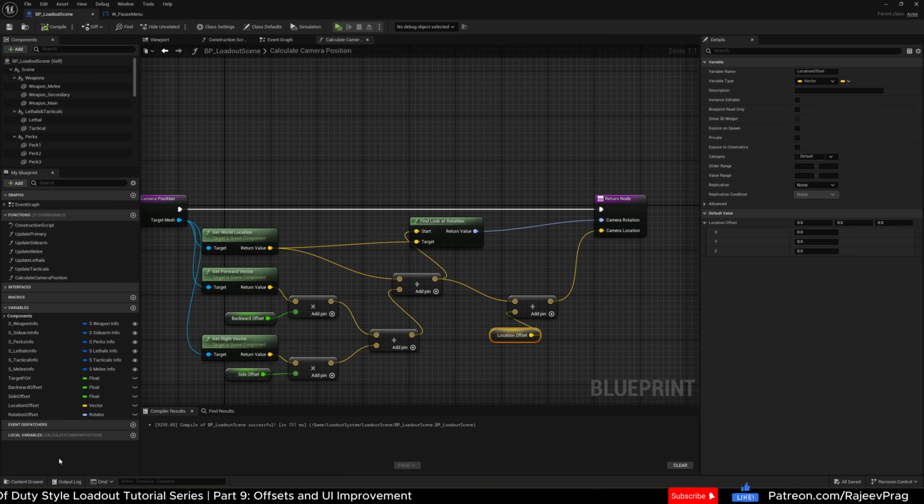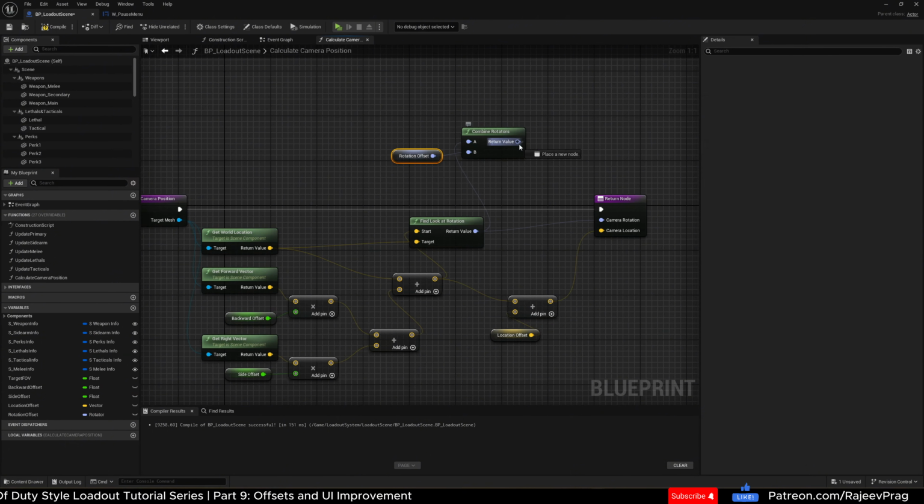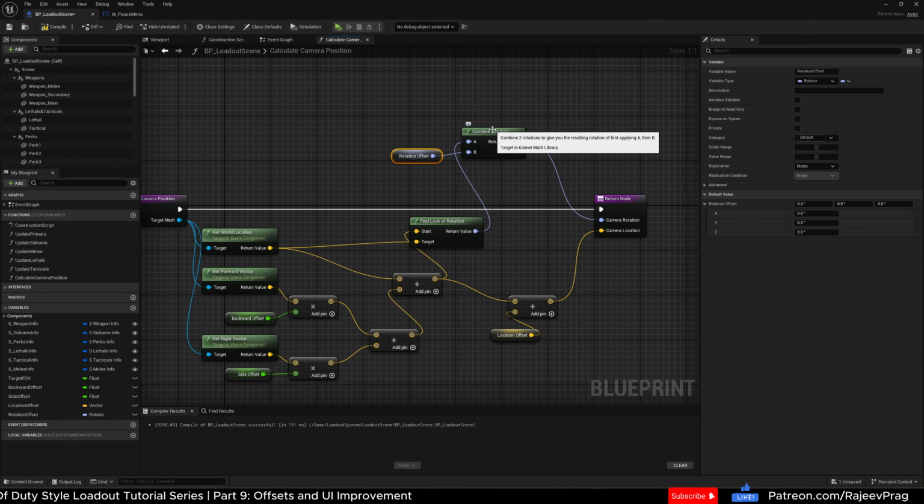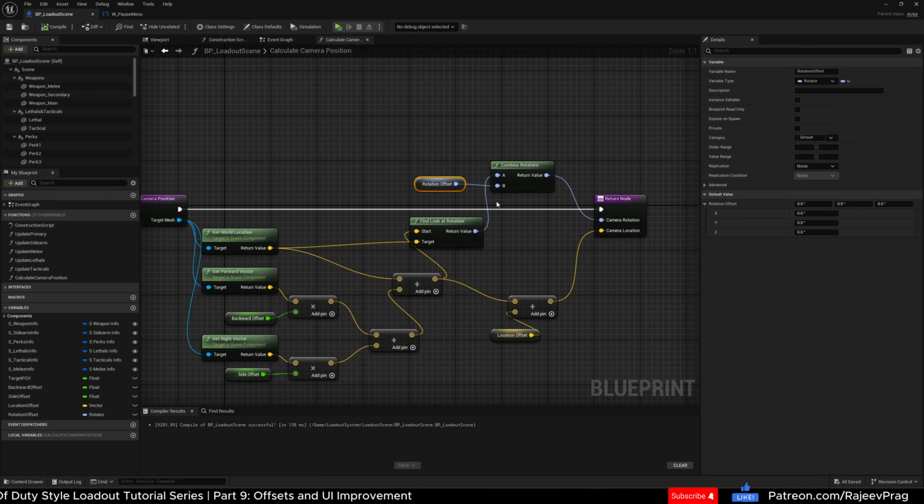For the rotation offset, we can't really do an add. There's no real add for rotation. We have to actually do a combine, and you can use something called a combine rotators, and then you would drag your rotation offset here, and then this would be sent out as your camera position. And again, you would play with your rotation offset to set your camera position properly to focus on the specific item.